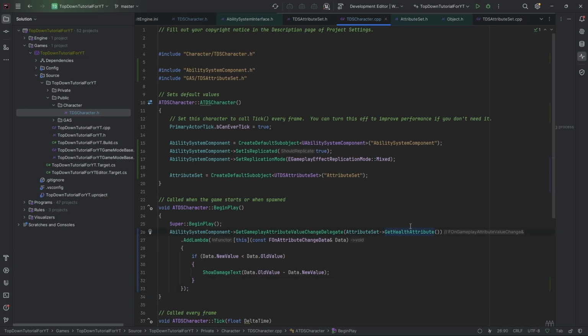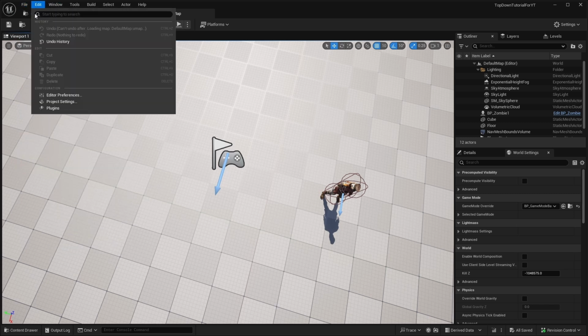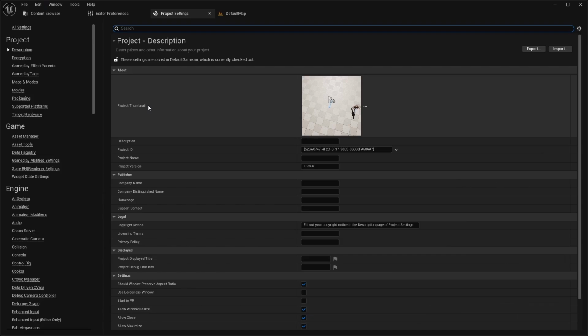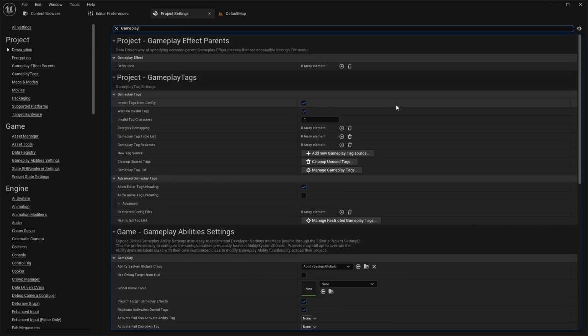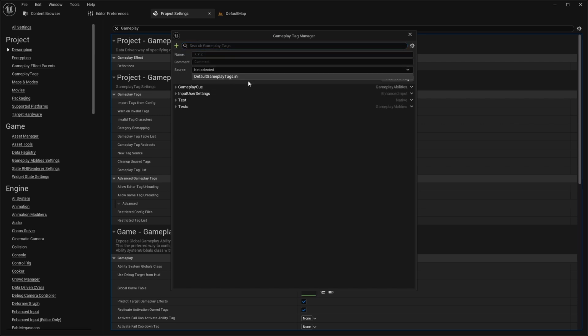Now run the project in debug mode. Open project settings and search for gameplay tag list. Click on Manage Gameplay Tags. For the source, select default gameplay tags and add a new tag named Damage.